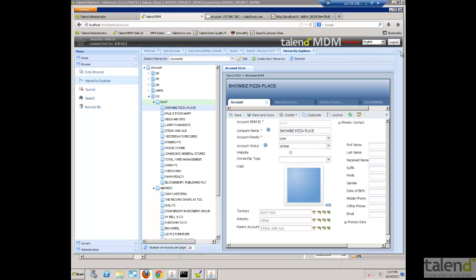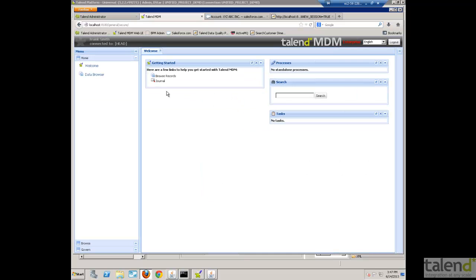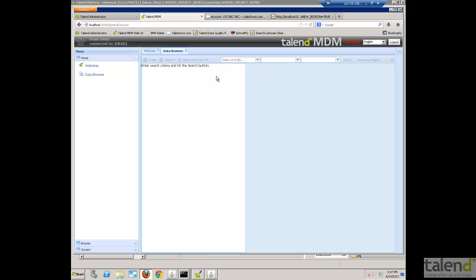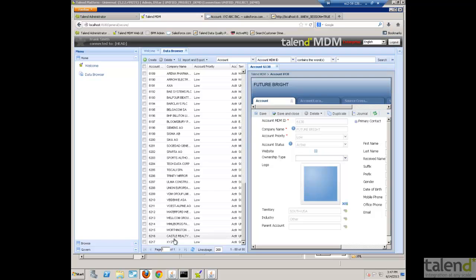If you want to provide data governance processes within your MDM, Talend allows you to do that as well using a full BPM process solution embedded with your MDM. So in this example, we're going to log in as Frank. Frank has a diminished set of rules and access for his role. He can only see accounts, he can't see the locations, he can't see any other type of information other than strictly accounts.